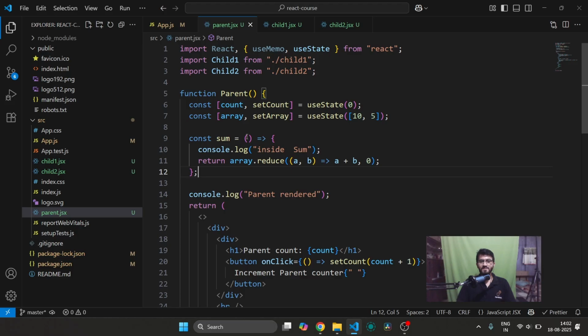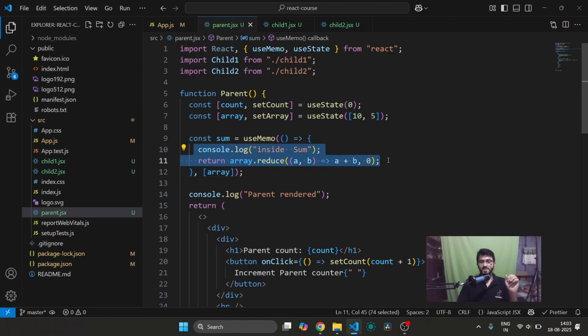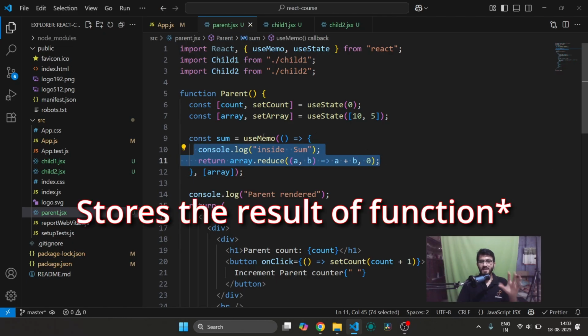So this is the sum functionality. I'll be writing useMemo here and I will wrap the whole function inside round braces like this. And as the second parameter of this useMemo hook, I'll be passing the array variable. So what useMemo does is it executes whatever function is inside it and stores that value inside the constant which it is assigned to. So in our case it is sum.